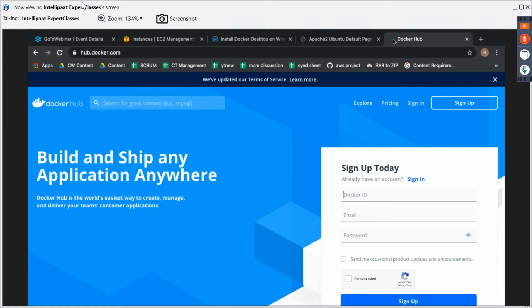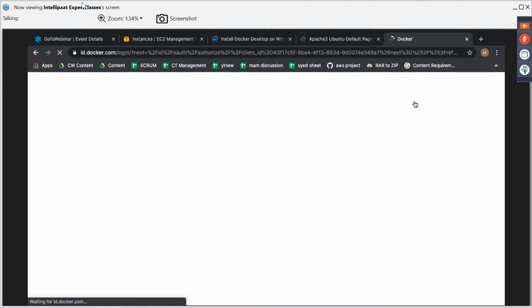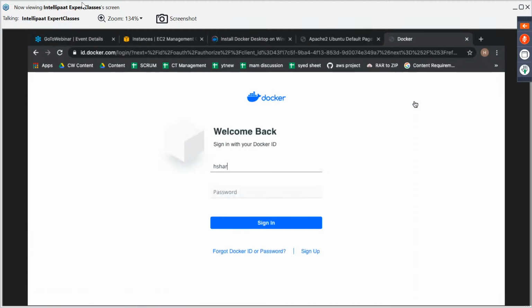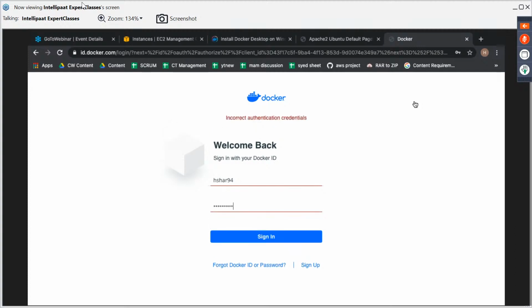Now, how can you do that? Let's understand. First you'll have to sign up, so just sign up on this page. It's free. You'll have to specify a unique Docker ID, an email, a password, verify that you're not a robot, and click on sign up. With this, your account will be created. Once your account is created, you can sign in like this. I have a Docker ID called this, and I can log in using the password.